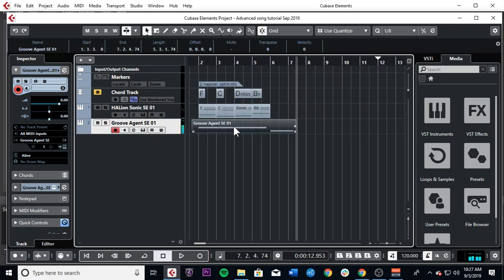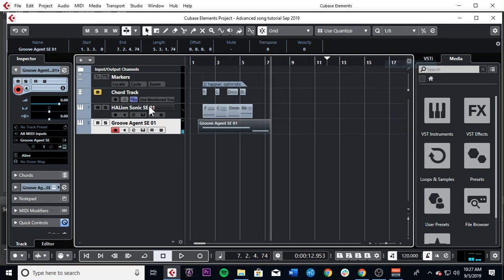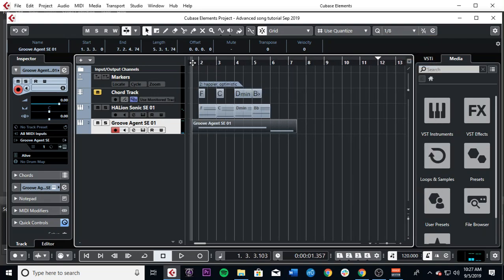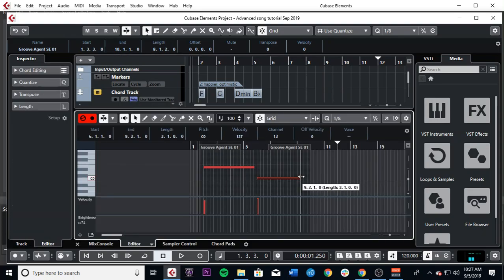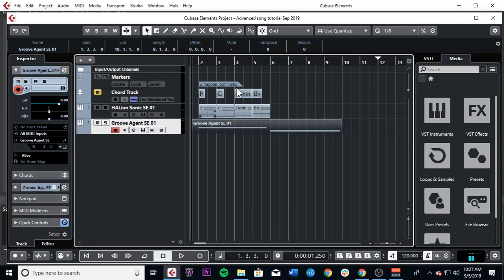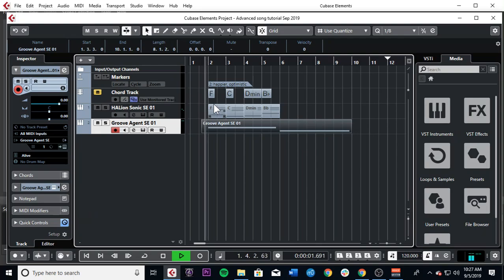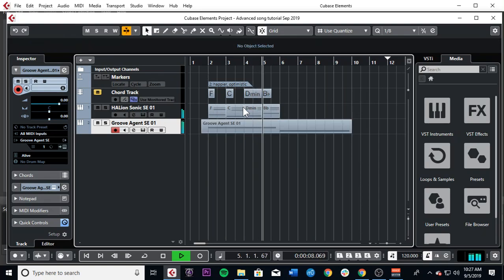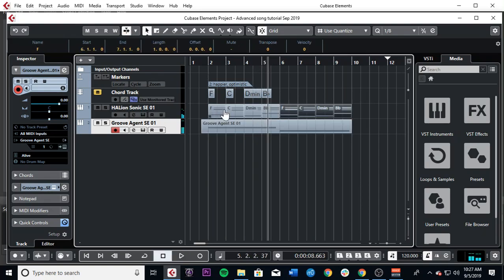Okay, so I'm going to quantize those, make sure I'm on at least an 1/8 note before I hit Q. Over here, my grid resolution. Hit Q. I want to extend this one quite a while, so I need to just extend it like this, double click, and drag the note as well. Okay, that's lined up. Let's repeat it.